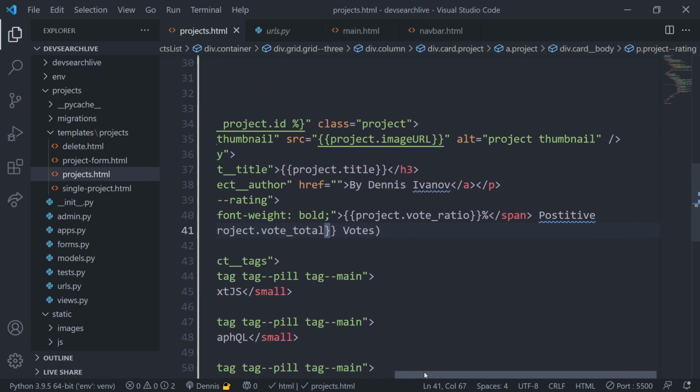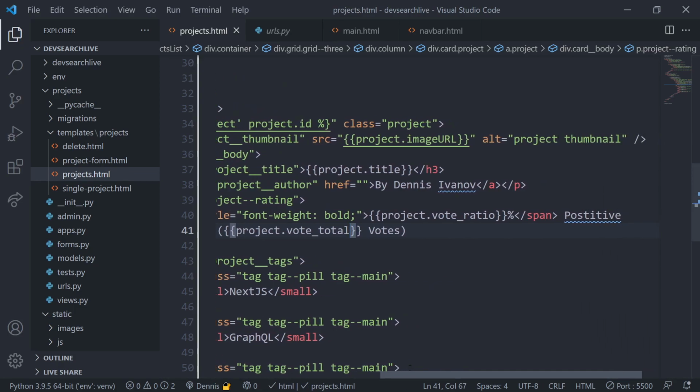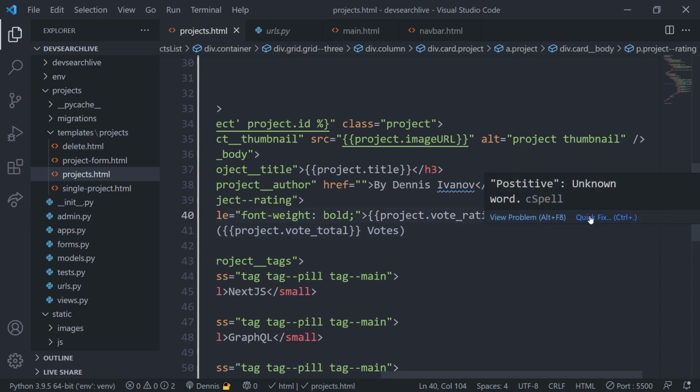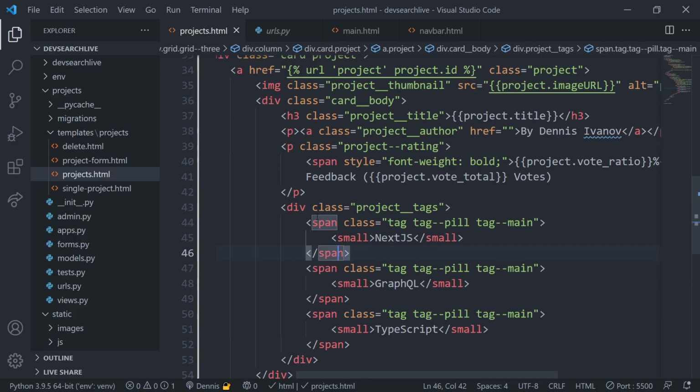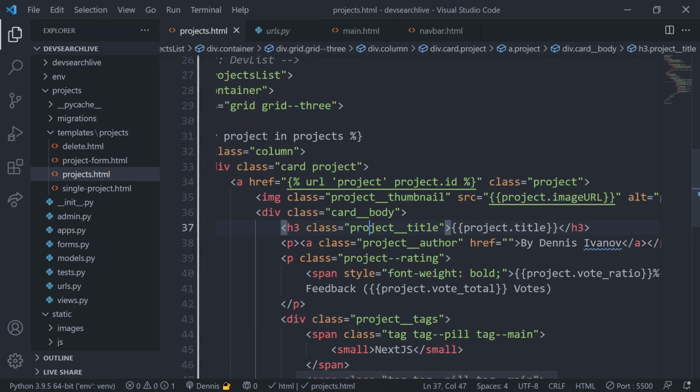Okay, so we replaced all that. Let's see, positive is actually misspelled here, so we'll have to fix that in the template. For the actual tags here, let's also replace these. So let's see what we have so far.